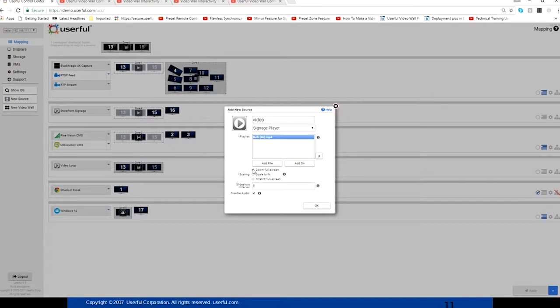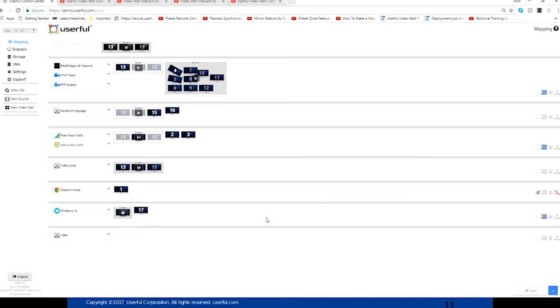And of course, it's got a series of scaling options. This is if the aspect ratio of the content and the aspect ratio of the video wall don't match, how to deal with that. Whether zoom full screen, scale to fit, or stretch to full screen. So now I've got video down there, and I can drag and drop content to it like that. So you can see how simple that is. Now I can either apply that immediately, or I can save it as a preset for future use.